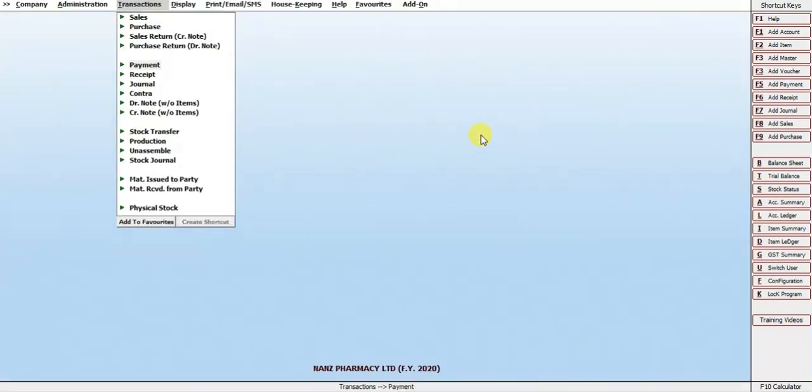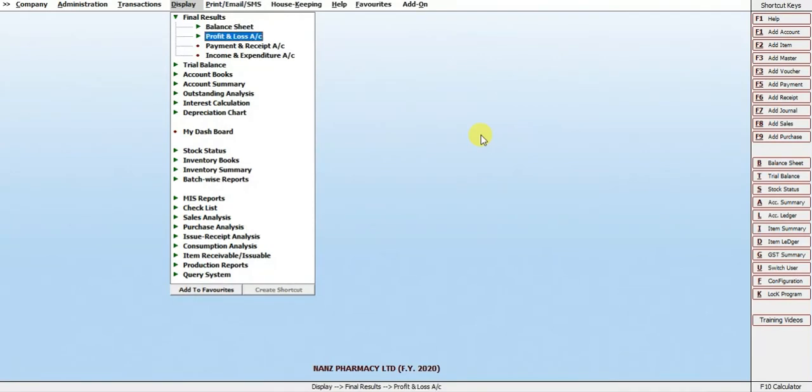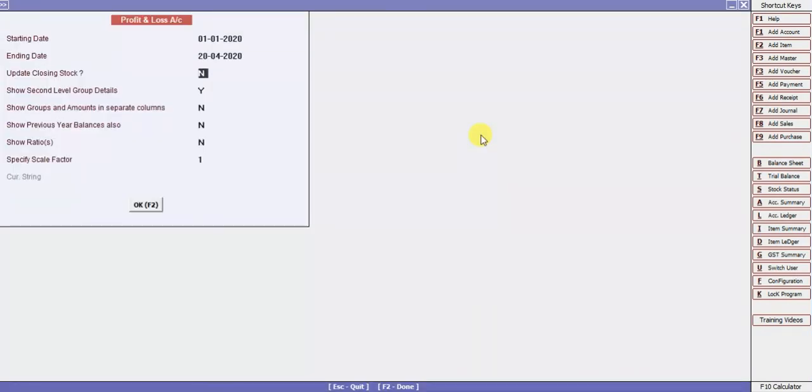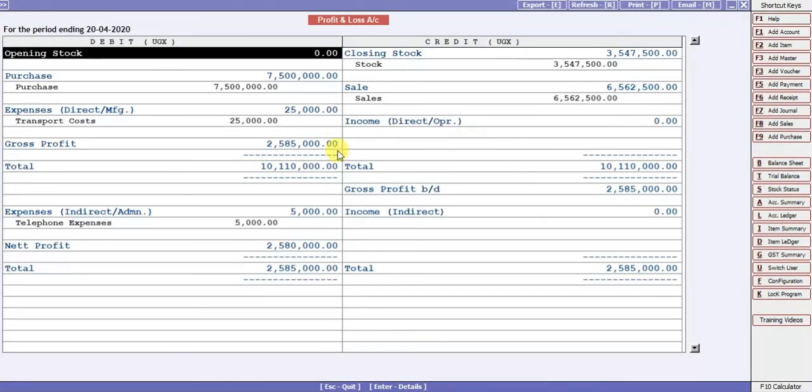So when you go and check your financial results, profit and loss account, the expenses that you incurred will also now be displayed. So here you see you have the transport costs now incorporated in here. So you see now your gross profit has reduced. When you go to the final profit, the net profit that the business has made is 2,508,000, after deducting also the indirect expense of telephone expense. So this will be basically your report.